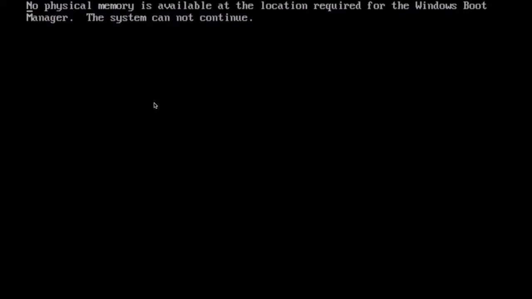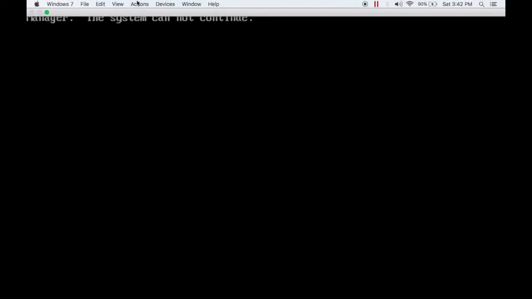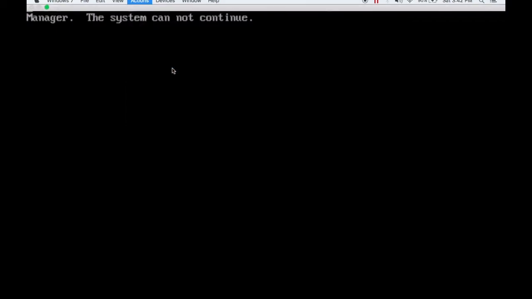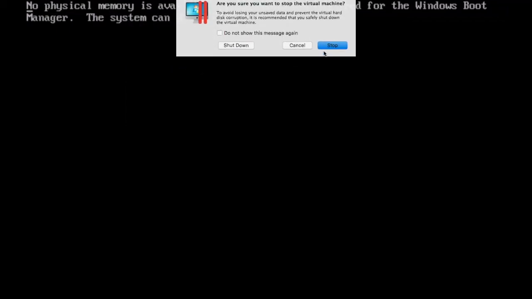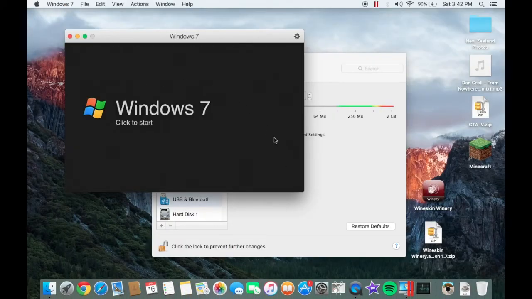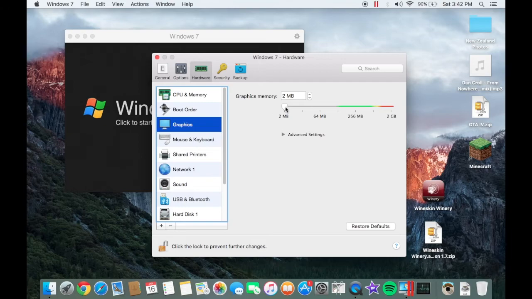So I figured out, you go to the control option on your keyboard, or control alt, just on the bottom left. Go up here, hit actions, and then all you need to do is hit stop. This will pop up, just hit stop again. And then you're good to go into your settings and turn all your stuff up.